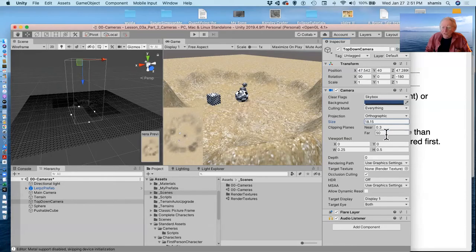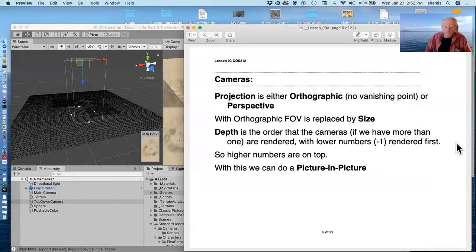So I can adjust the size of this thing to get what I want here. It also has near and far clipping planes, and it also has a viewport rectangle, which I've set to be 1/4 wide and 1/2 high. And it's at 0, 0, so it's in the lower left-hand corner.